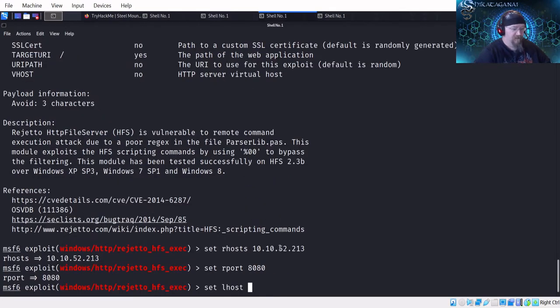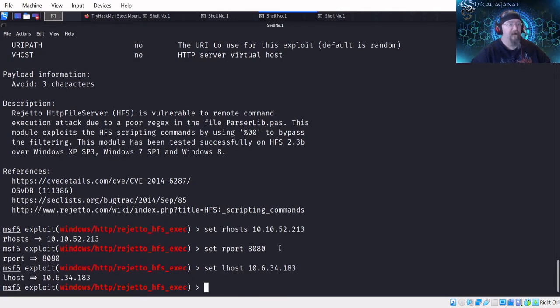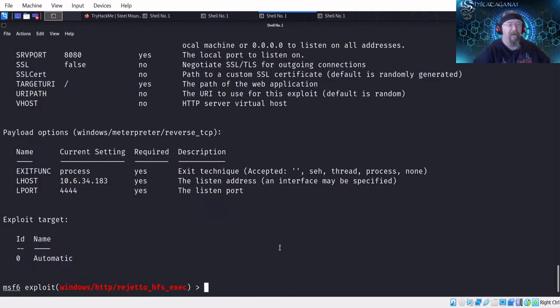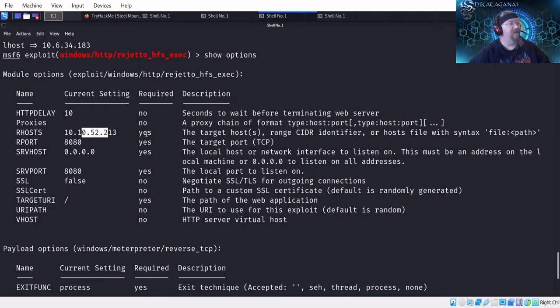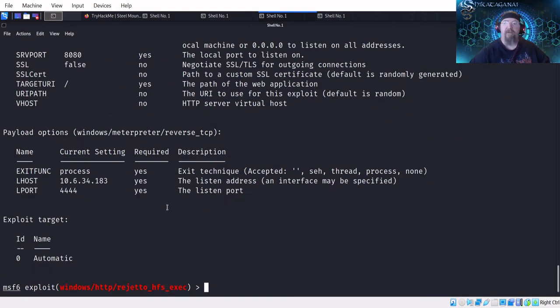And we'll say set LHOST to that. And I think we're pretty good. Then what you can do is a show options to verify everything's filled out. It already picked 444 for its port, so we're good there. All right, so it's set that. That's good, that's good, that's good. All right, everything's good. Then what you would do is you run exploit.